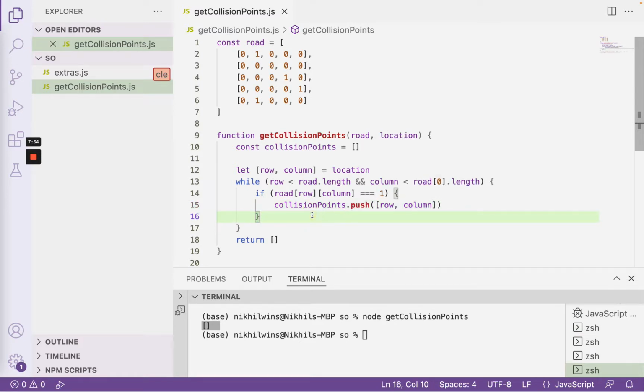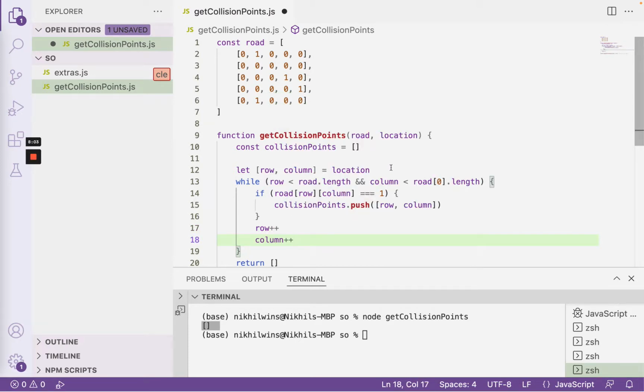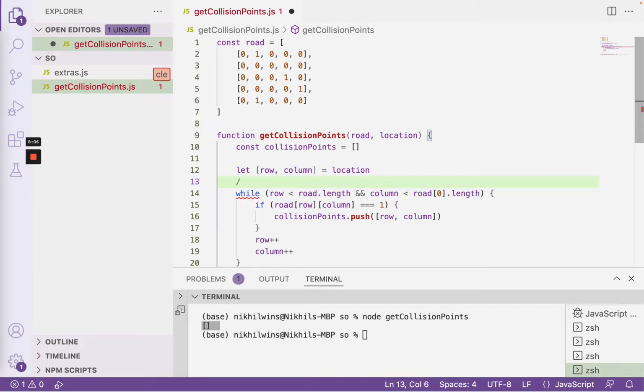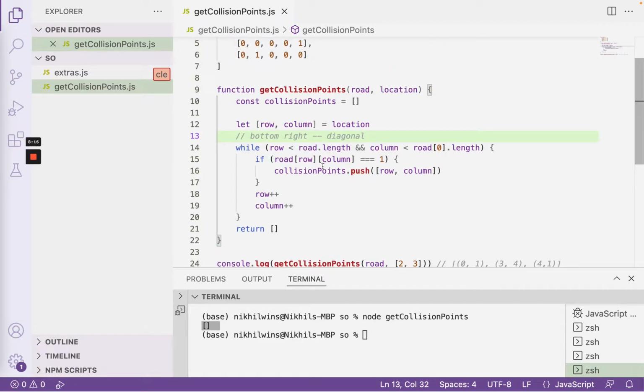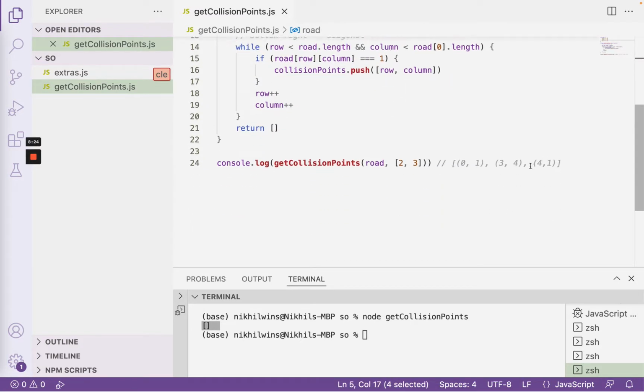Now, obviously, this while loop, we don't want it to loop forever. So I want to increment the row by 1 and then the column by 1. Remember, we're going to the bottom right. In fact, I'll just put this in comments here. I'll say bottom right. In fact, bottom right diagonal, like that. Now that's what we're doing here. So if I were to run this code, I expect my collision points to have this coordinate right here, and that is 3, 4. So let's see what it has.